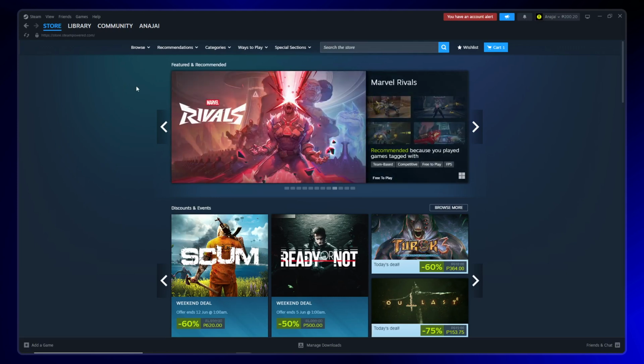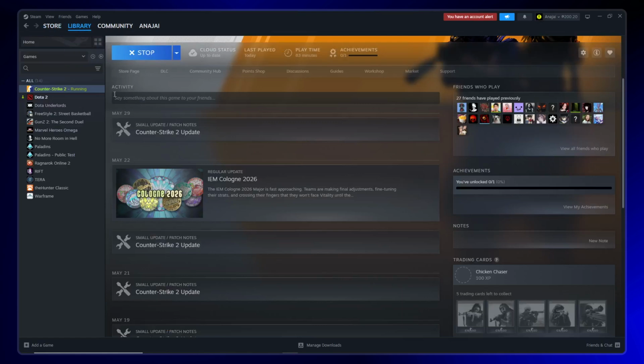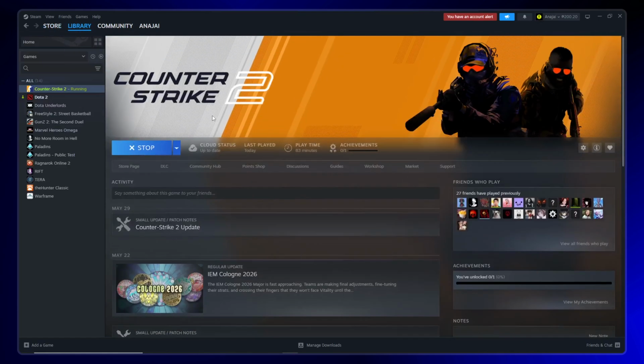First, open your Steam app and log in with your credentials. Once you're logged in, direct your attention to the upper left corner of the screen where you'll see a navigation menu. Click on Library to access your game collection. This is where all your installed and available games are listed.